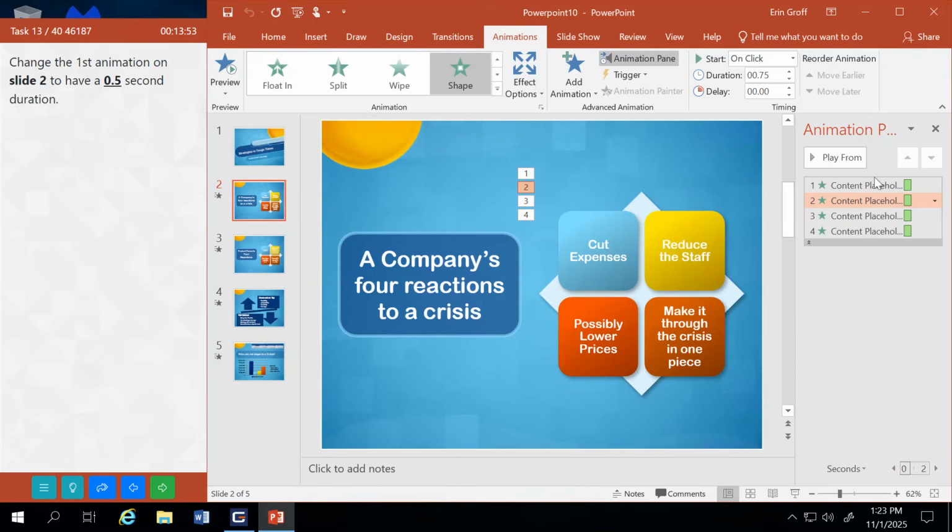I just prefer to do that so I can see exactly what they're called, what order they're in, and so on and so forth. But you don't have to. Okay, so the first animation, we want this content placeholder. And I'm going to go up to my Animations tab, and we need to set the duration to 0.5. So right now it's at 0.75. If you click the scrolling down arrow one time, it'll bring you to 0.5.